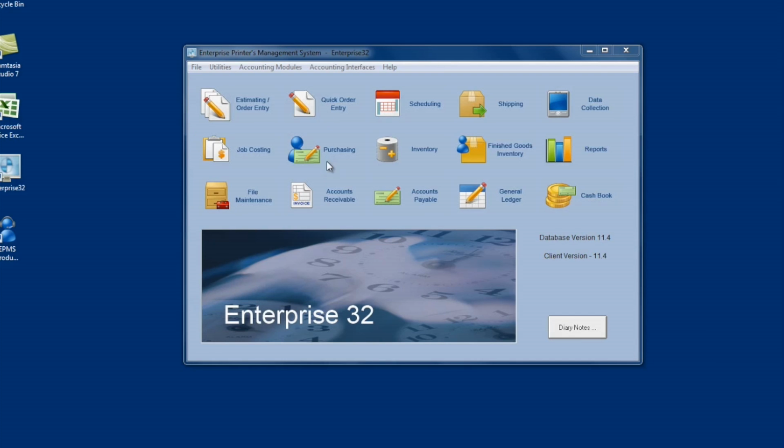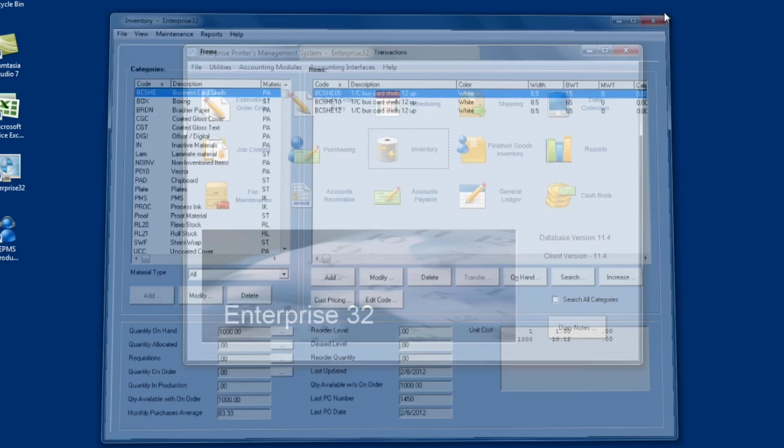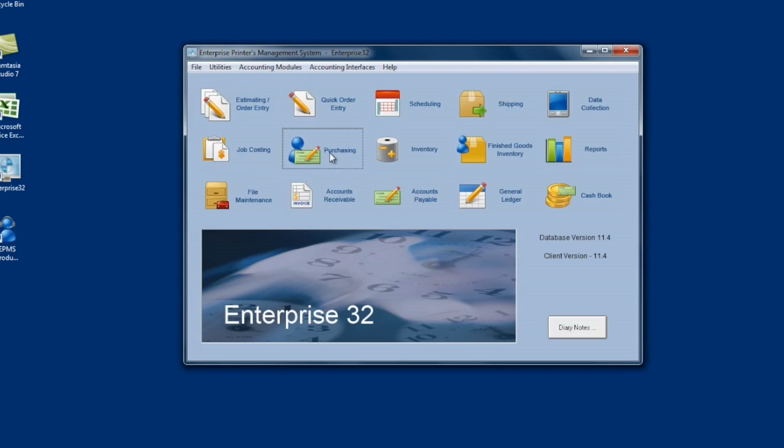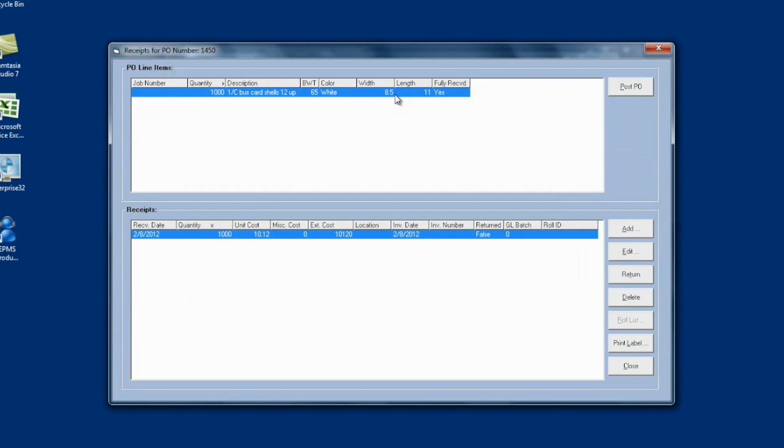Okay, so I'm going to start actually in inventory. We'll show you the item that I'm going to be working with, this first business card item. Notice that the quantity on hand currently is 1,000. I just recently did a receipt against that item, so here's the purchase order that I was working with. And like I said, you're going to initiate the return from the receive material screen.